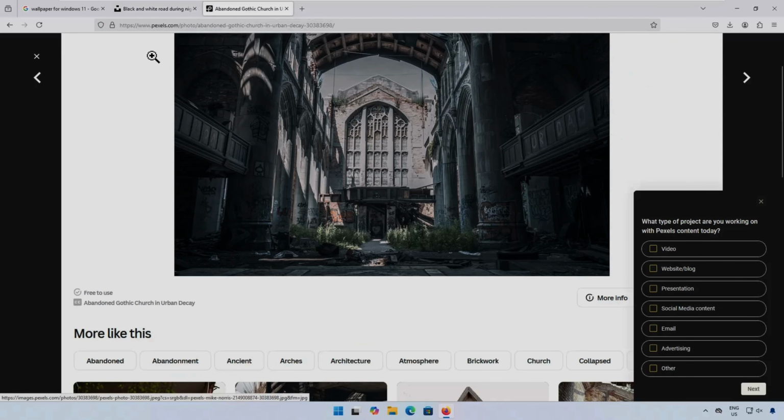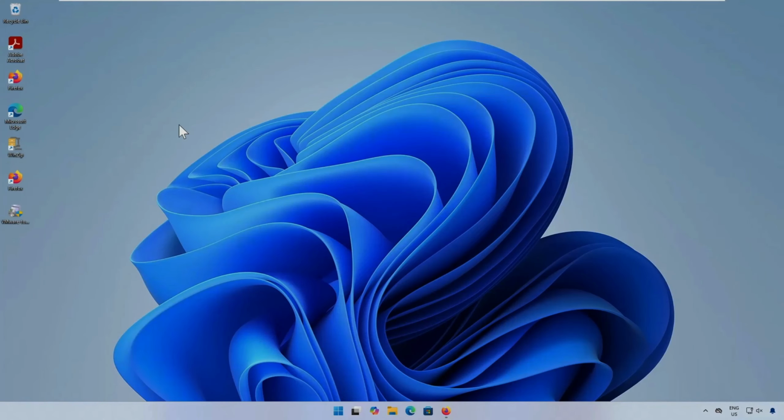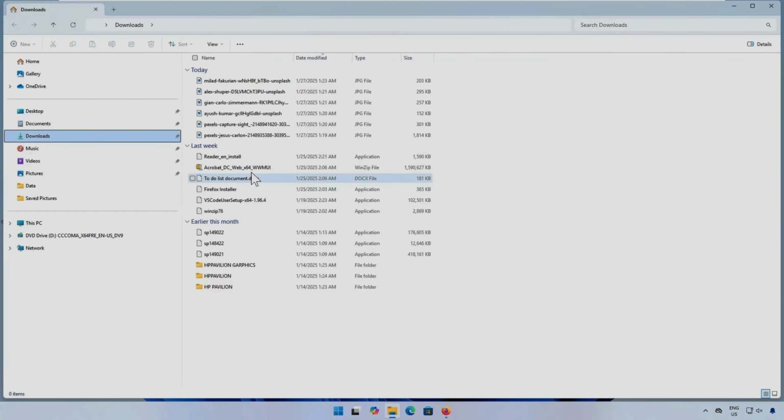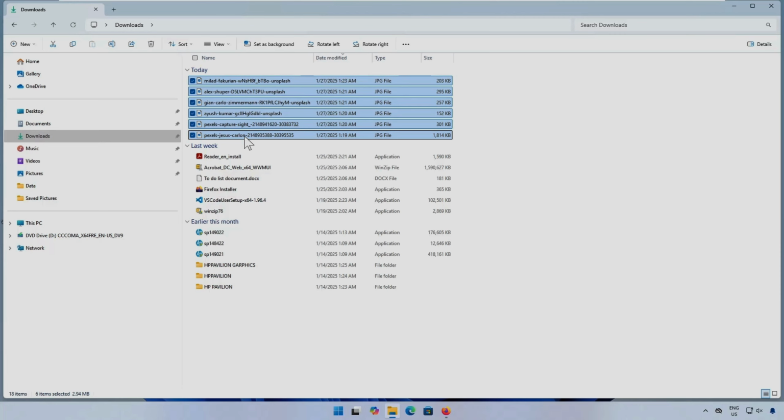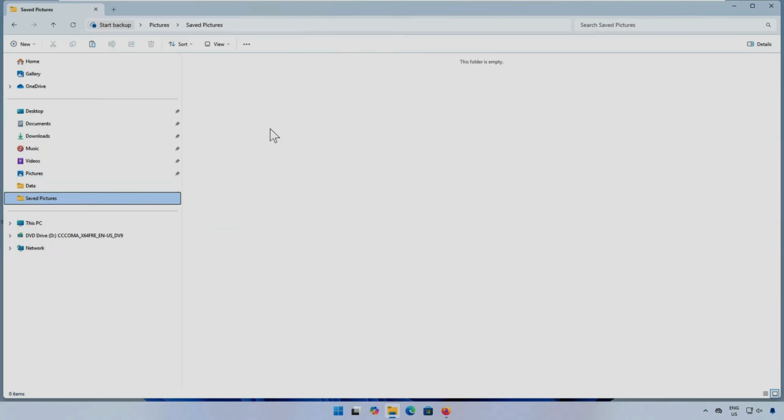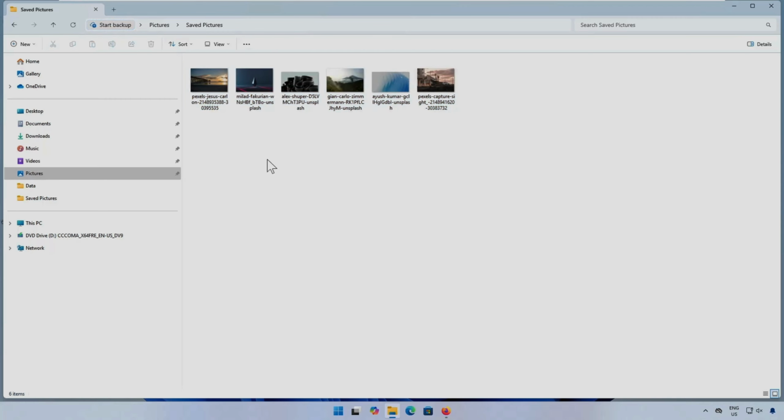These are the two sites which I have used to download, and all my downloads are available under the Downloads folder. This is the default folder for my profile where all these downloads are stored. I will cut these files and move all of them into Pictures. So I'll move everything to Saved Pictures. I'll paste it.